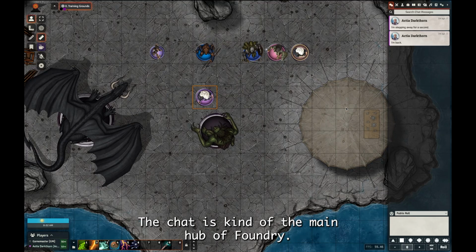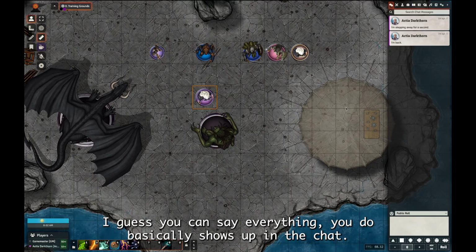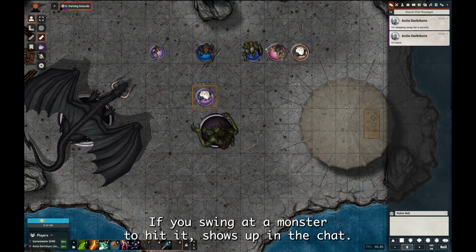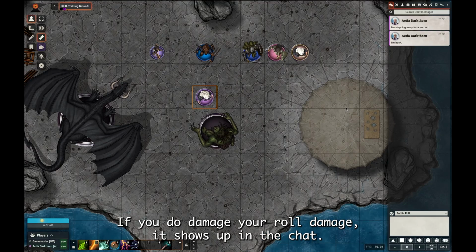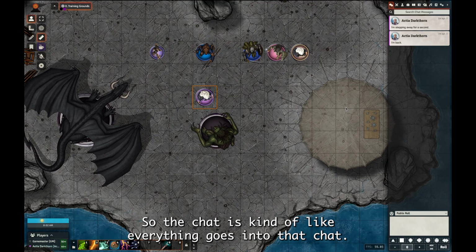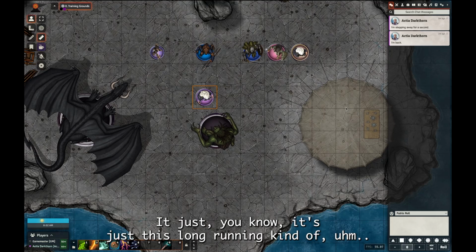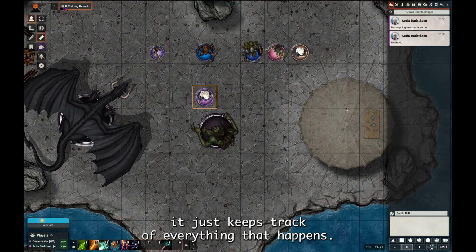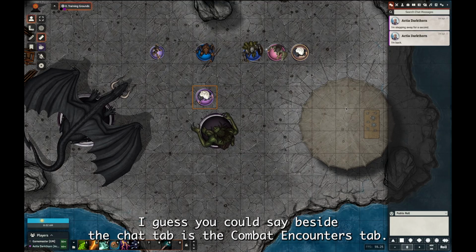Okay, the chat is the main hub of Foundry, I guess you can say. Everything you do basically shows up in the chat. Like if you say something, it shows up in the chat. If you swing at a monster to hit it, it shows up in the chat. If you roll damage, it shows up in the chat. So everything goes into that chat. It's just this long running, I can't say journal, because we do have journals, but it just keeps track of everything that happens, I guess you could say.